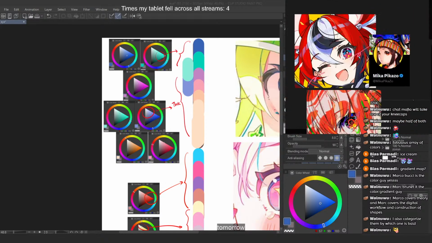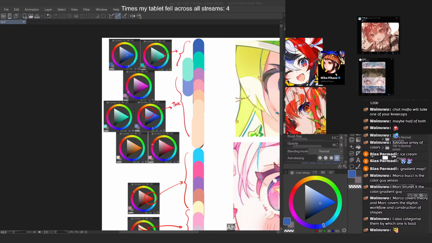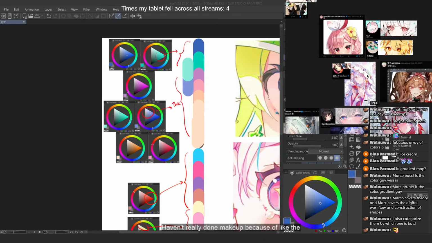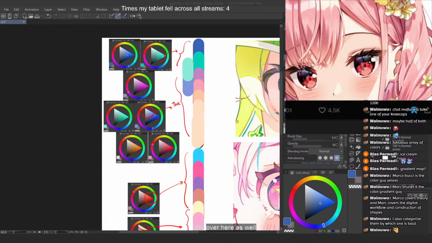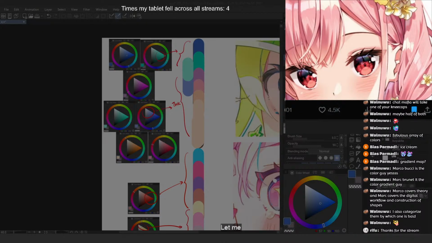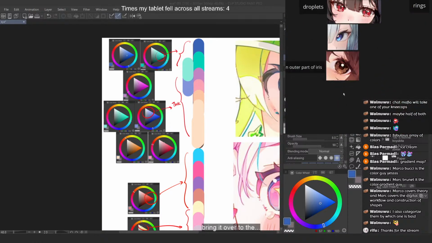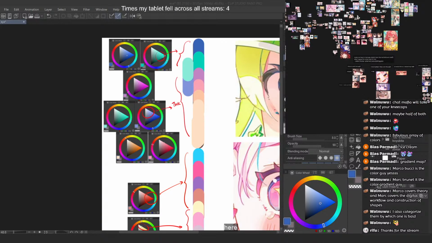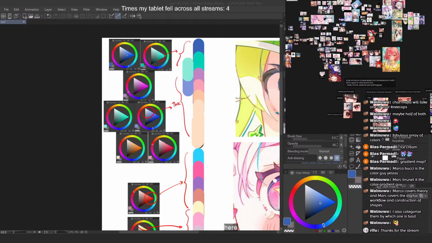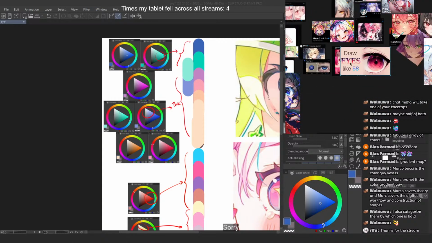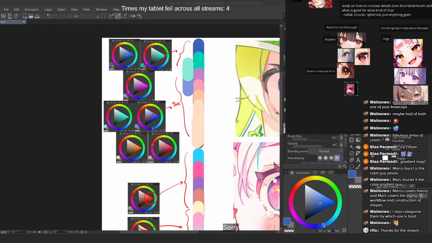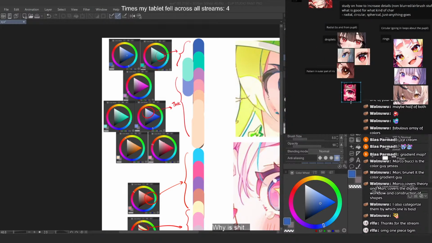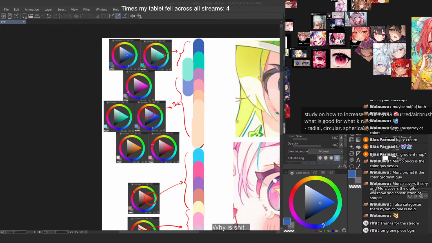Tomorrow, we actually still haven't really done makeup because of some of the really famous people over here as well. Oh, this is like your typical radio pattern. Let me bring it over to the radio pattern thing. Sorry, what am I doing? Here. And this is also a radio pattern. This, not mine. Mine is shit.